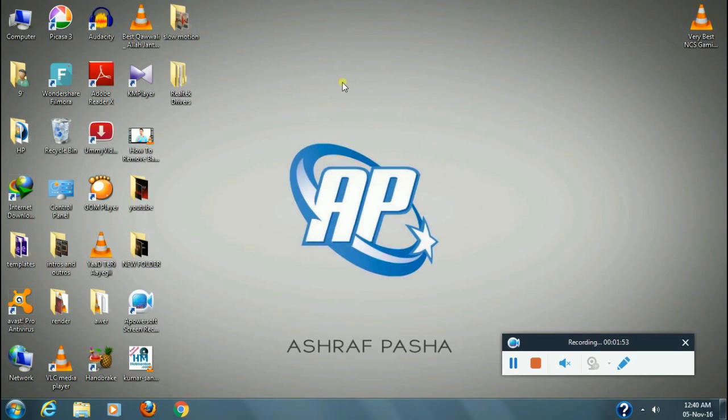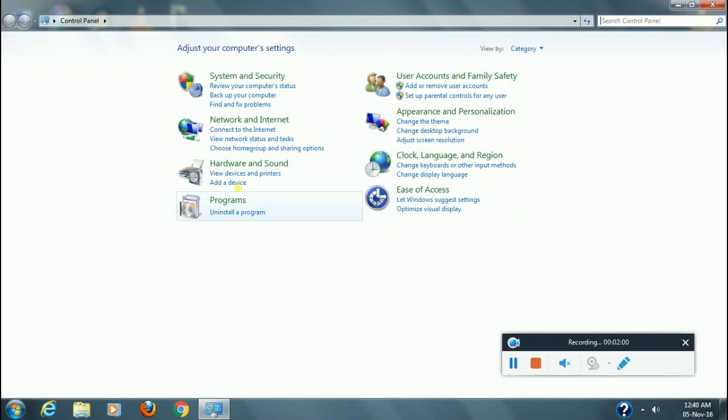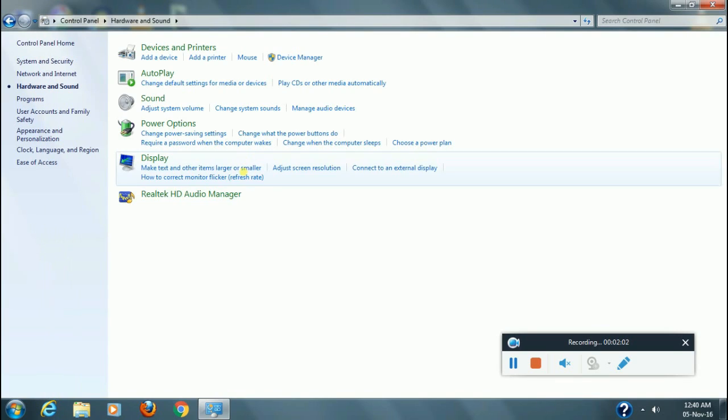Here is another method. I will show you, just go to Control Panel, Hardware and Sound. If you don't find the Realtek HD Audio Manager, it means the drivers are not installed. So install that. There is another way.